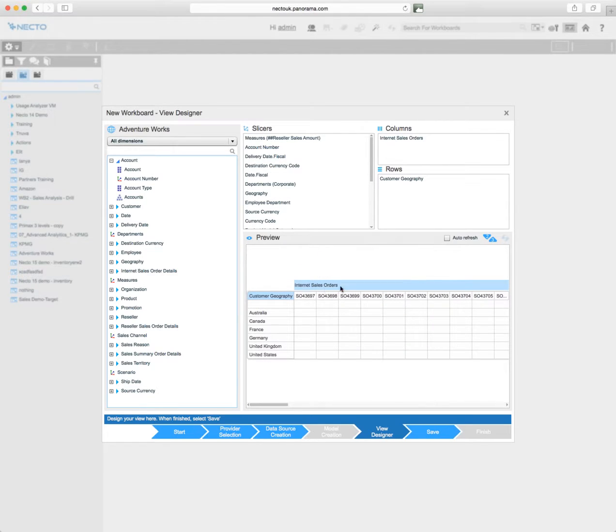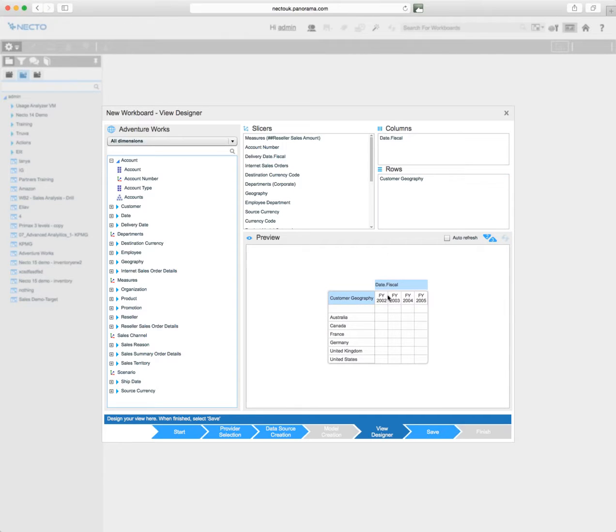And you can see it will now show me we've got internet sales orders and customer geography. Now, I can see here that internet sales orders is not going to do much for me in this case. It's not something I want. So instead of that, let's take out date fiscal. Let's pop that back in. Let's preview it here. And that's maybe something I would like to see.